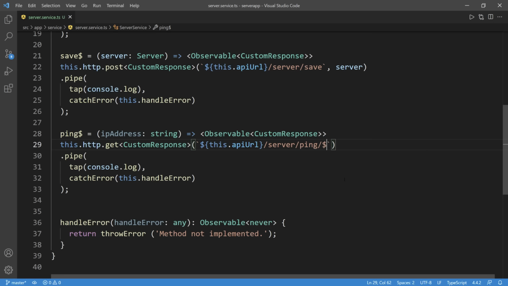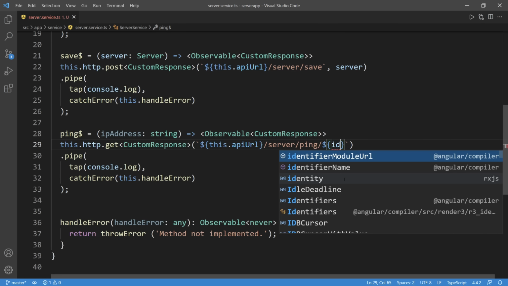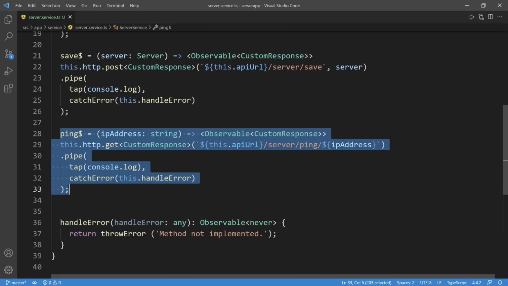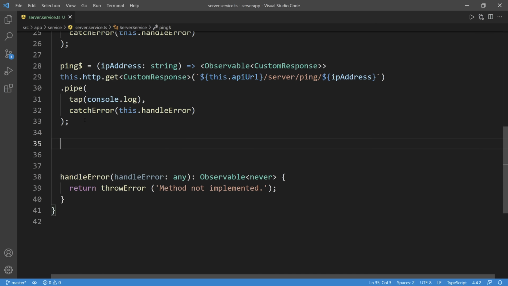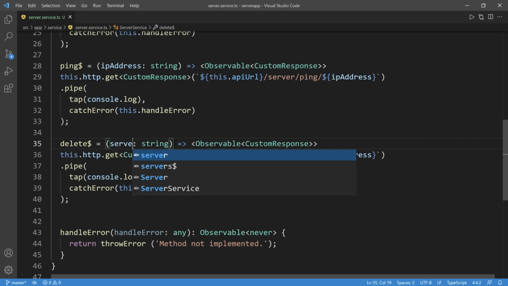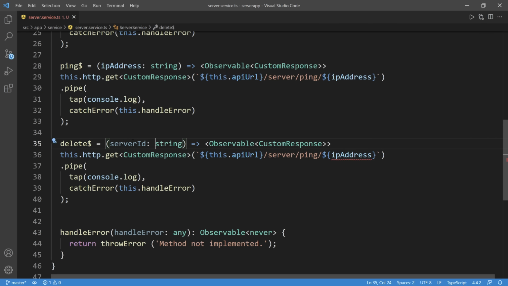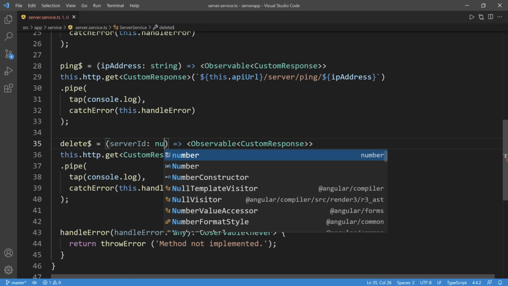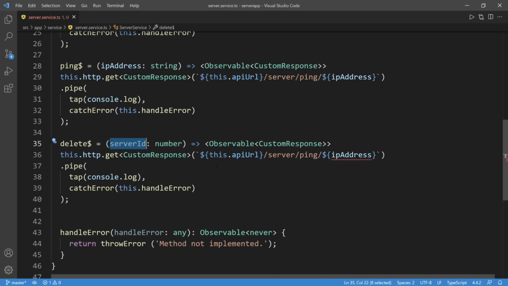So we're going to do the same thing again, since we're using template literal, and then pass in the IP address. And I'm going to copy this one more time, scroll down, and paste it. This is going to be the delete, so I'm going to say delete. And we need the server ID, which in this case is going to be a number, and pass in the server ID as part of the URL as well. And this is going to go to delete. So change the ping to delete, and this is the delete request.